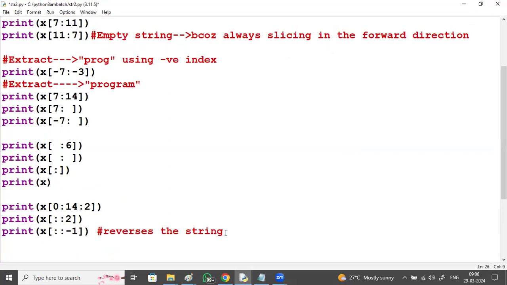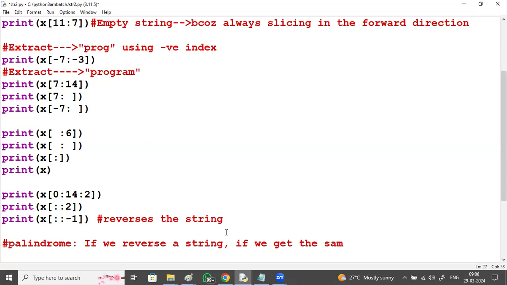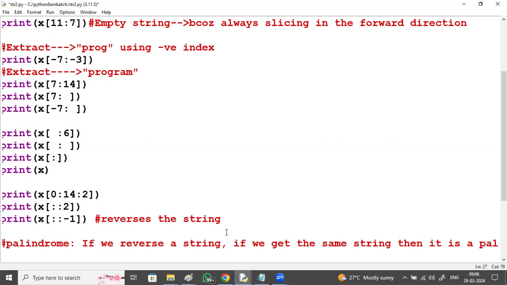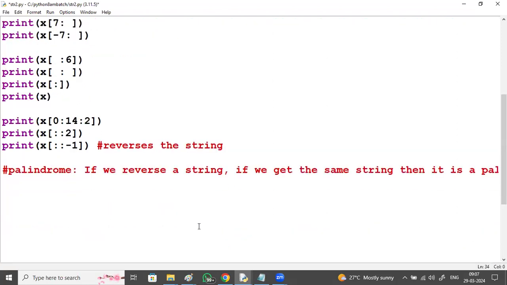Reverses the string. Next. Have you heard about the word palindrome? Yes, sir. What is that? Madam, if we reverse it, it will become madam. If we reverse a string and we get the same string, then it is a palindrome.